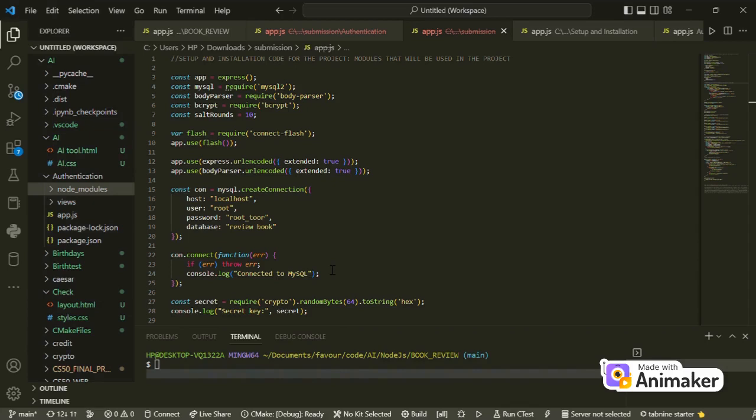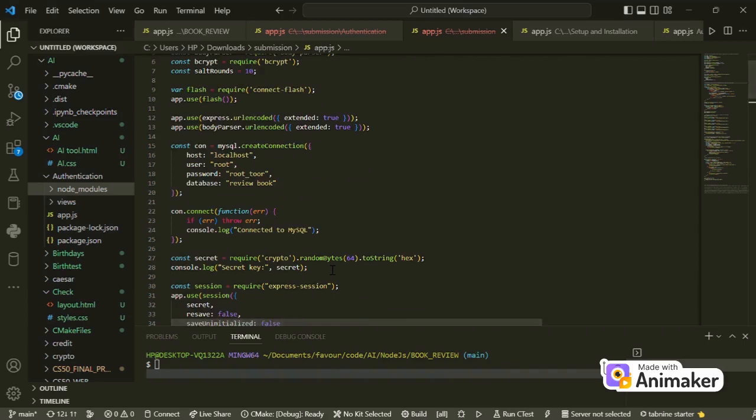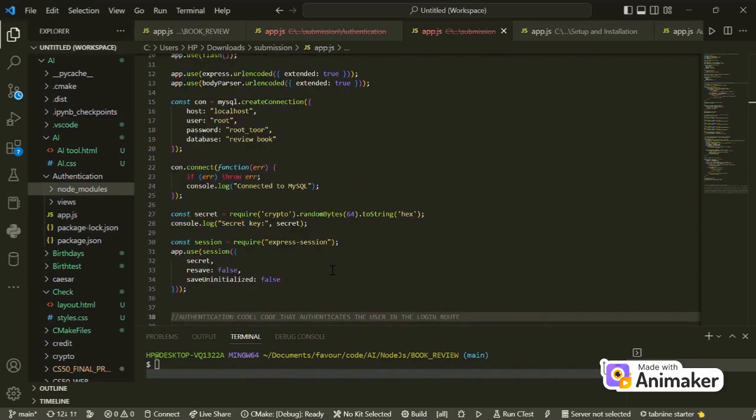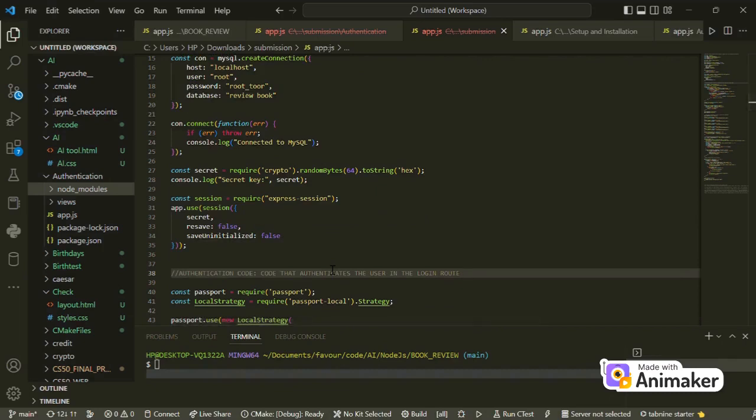The line app.use(flash()) initializes the connect-flash library for the Express.js application. The line app.use(express.urlencoded({extended: true})) sets up Express.js to parse incoming requests with URL-encoded data. The line app.use(bodyParser.urlencoded({extended: true})) sets up body-parser to parse incoming requests with URL-encoded data.